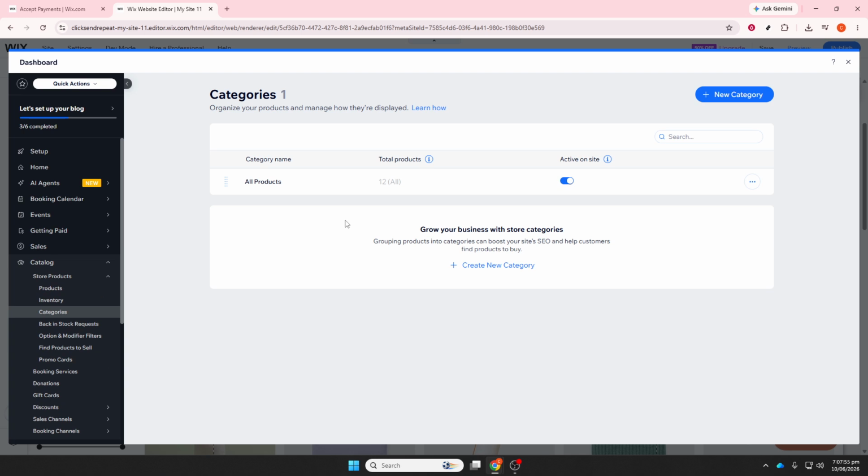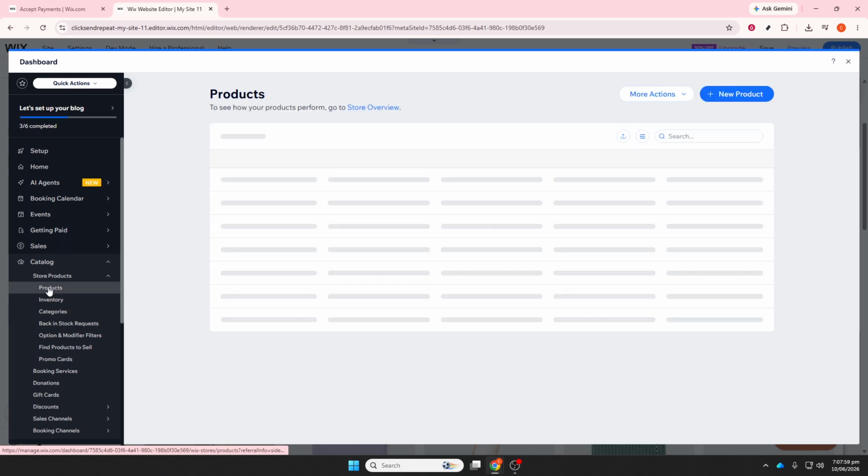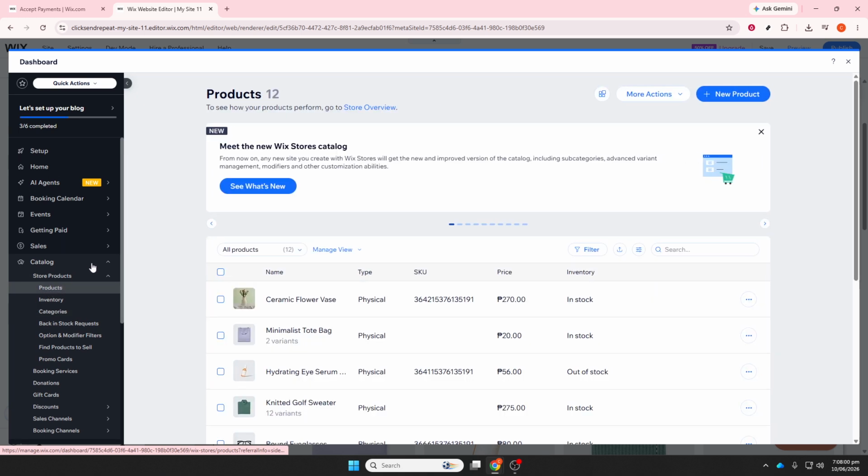Finally, click Publish, visit your live website, and place a test order. Verify that payments, shipping calculations, and confirmation emails are all working correctly, and fix any issues before promoting your store.